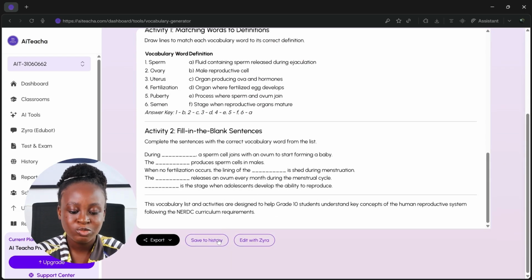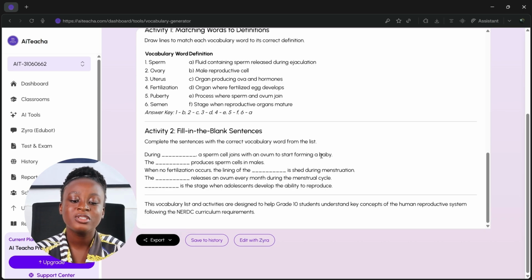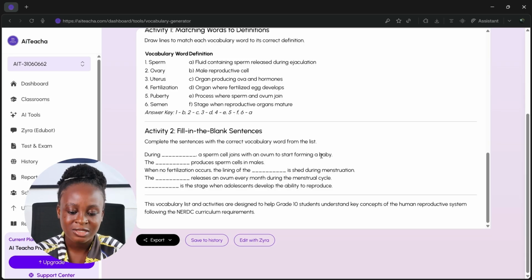So you can save to history. You can also download as PDF, download as Word. You can also edit with Zyra. So with this, your students' knowledge is more broadened. They have more ideas which is going to help them, even while you are teaching them in the class.